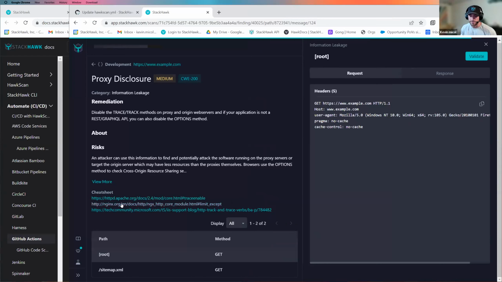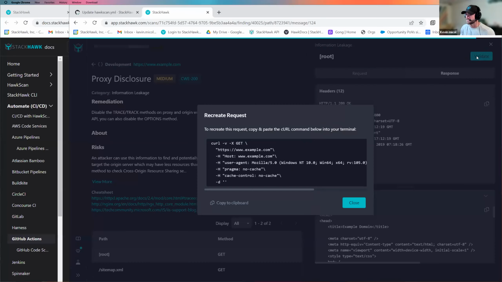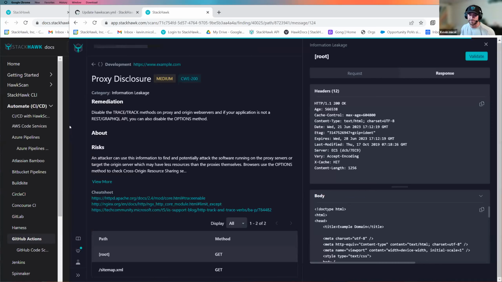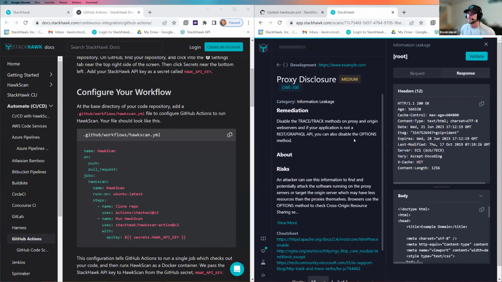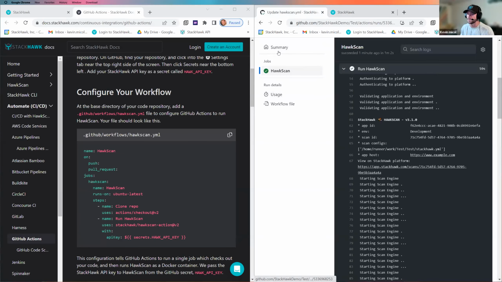on how to remediate it. We have cheat sheets here. We have the request that we sent with the headers and the response we sent. We also have our validate button that makes it super easy for you to copy and replay this attack from your terminal. So a lot of good stuff in the platform for you to come out and take advantage of. So why don't we move on to the PR discussion?